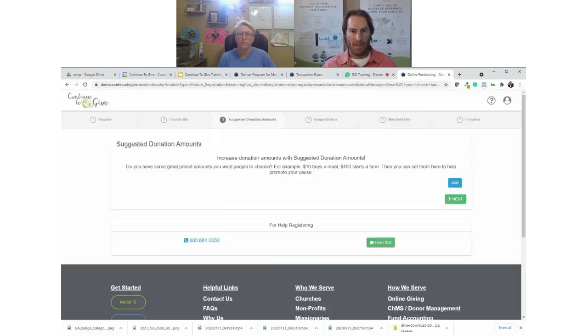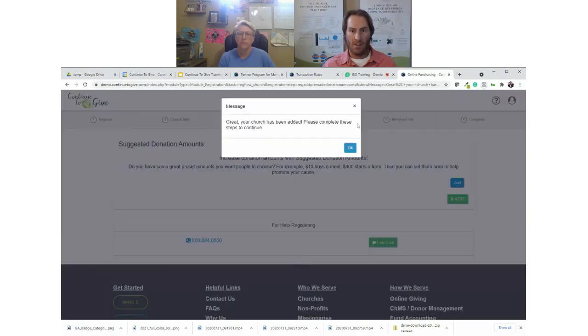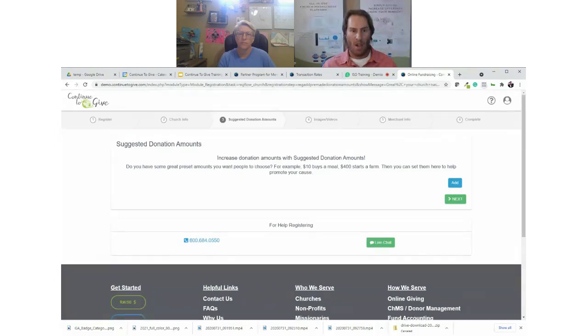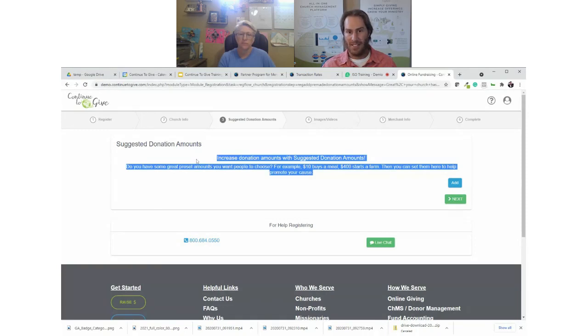Okay, so we added a really cool new feature. That's what this next step is. It's suggested donation amounts. Nonprofits love it. You can suggest things like $10 buys a bottle of water, $100 builds a well, kind of stuff. Oh, nice. Yeah. Very cool. Yeah. So they can set that up. Again, another reason why you want them to do it themselves.